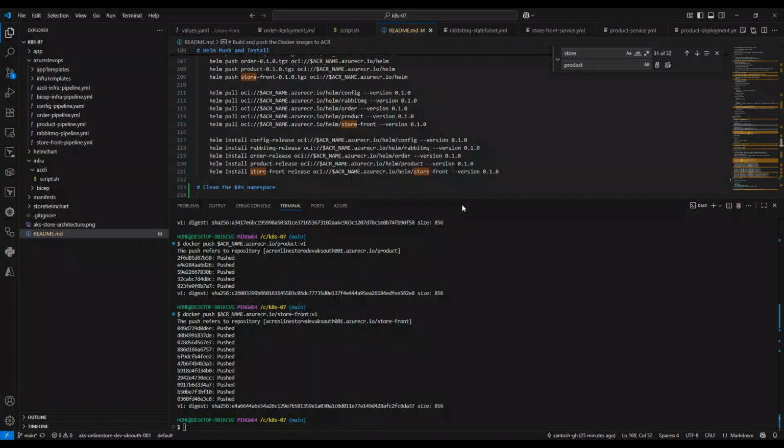Hello, welcome to the Azure Kubernetes deployment series, part 7. In this series, we are going to learn how to deploy microservices applications into AKS using Helm chart and keeping the Helm chart in the Azure Container Registry.